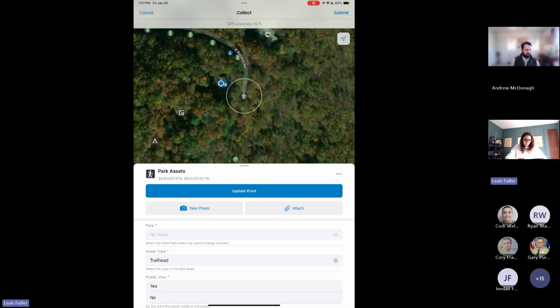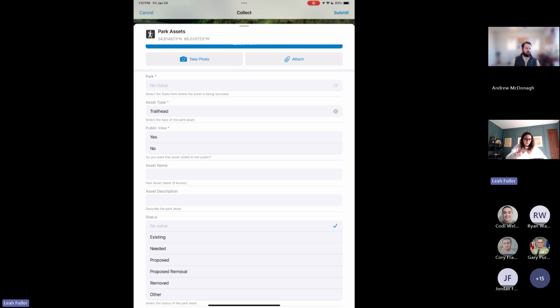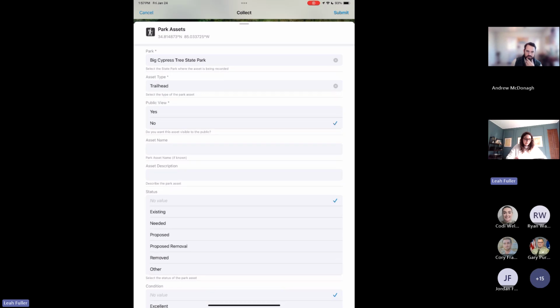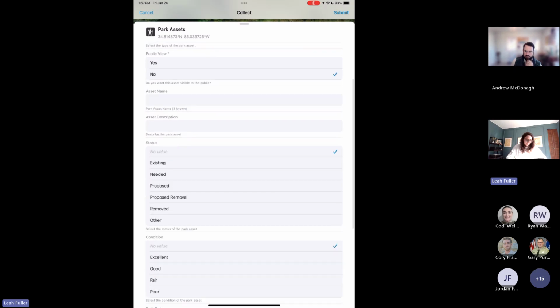It's going to drop that point. I can give it a picture if I wanted to. It's going to want a park name. This public view is going to be no for this one because it doesn't exist yet.